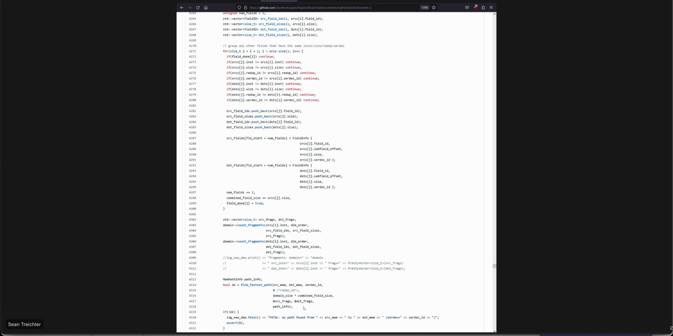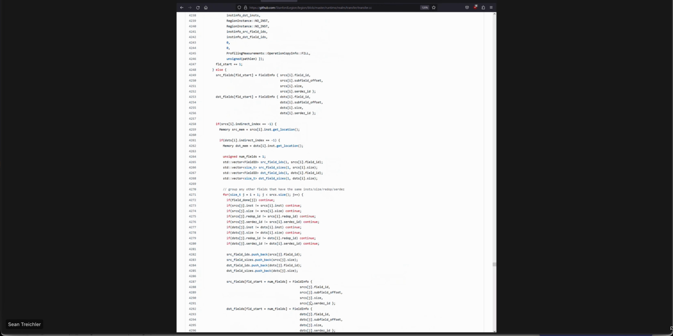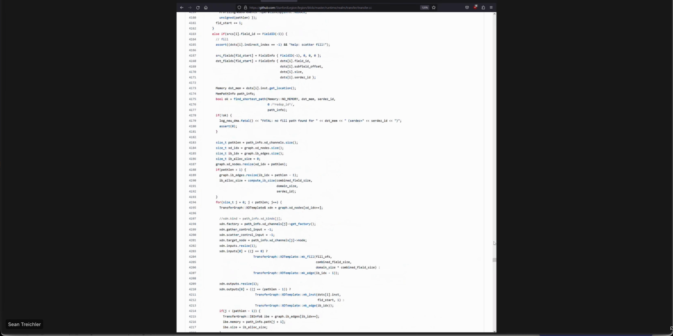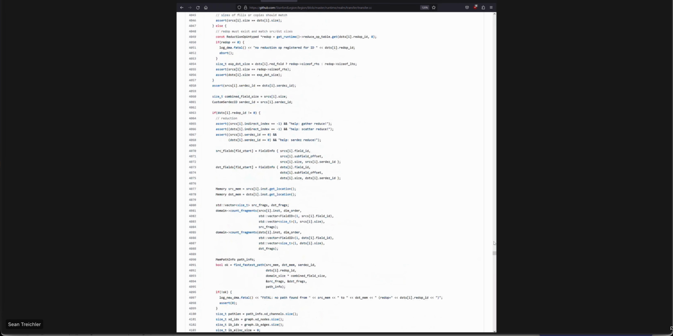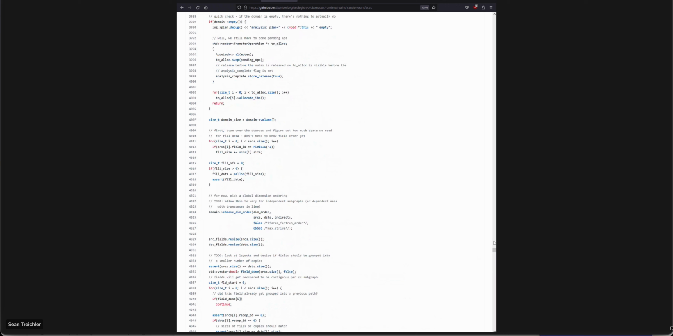And is the copy domain ordering, the order you're going to iterate over the points, based on something, or is it chosen heuristically? No, it is based on something. I'll go back up to it. It's a little bit higher up here. Choose dimension order. It's based on the actual layout knowledge. So it actually looks at the sources and dests and figures it out. Yeah. Okay. That's right.